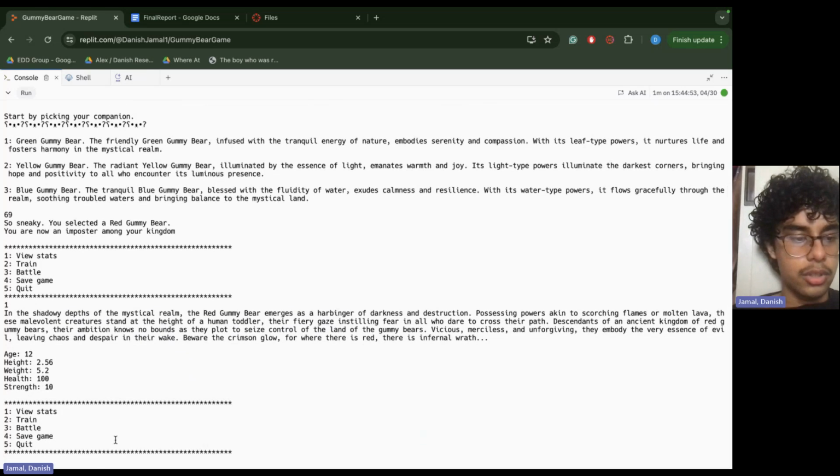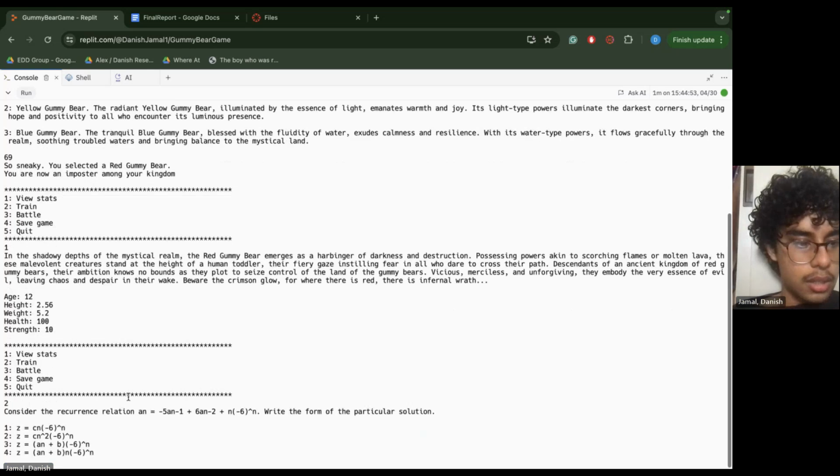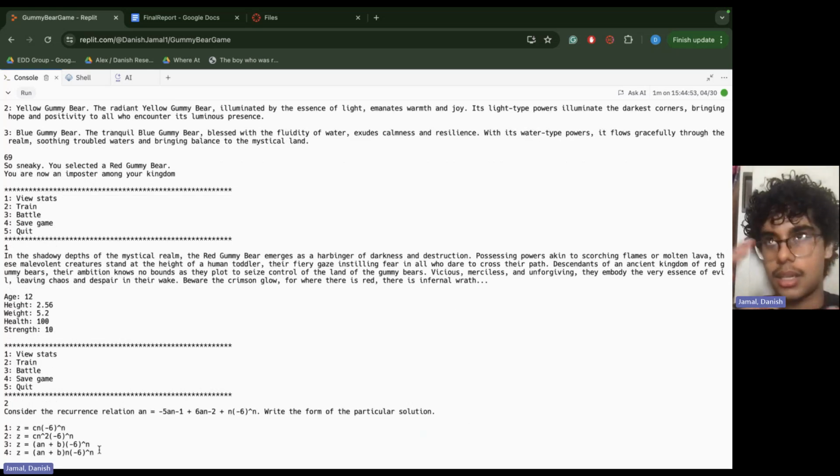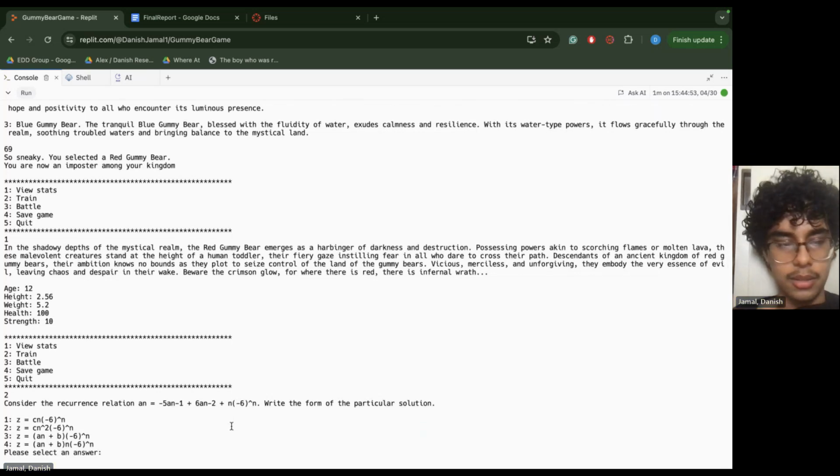We can go to the train feature. So if I type in 2, it gives you a question. The questions are all there in a list. It's kind of like a set of random questions, and they're all discrete math questions. This one says, consider the recurrence relation for this function, and then write the particular solution form. I actually have no idea. You have to have a piece of paper to do this question. They're kind of difficult.